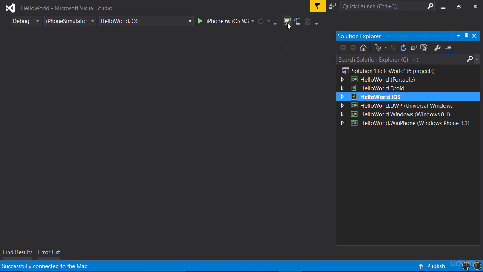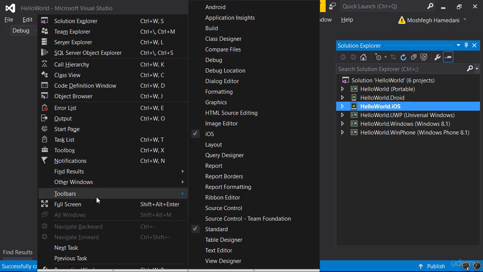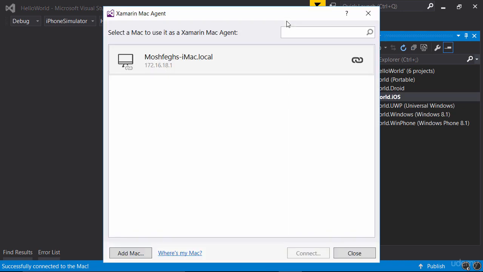And here on the toolbar, we have this icon, Xamarin Mac Agent. If you don't see this toolbar, go to the View menu. Under Toolbars, select iOS. We also have a toolbar for Android, but I have disabled it for now. So with this Xamarin Mac Agent, we can select the Mac on our network that is responsible for launching the simulator. So Visual Studio talks to a Xamarin agent on a Mac in order to launch a simulator.